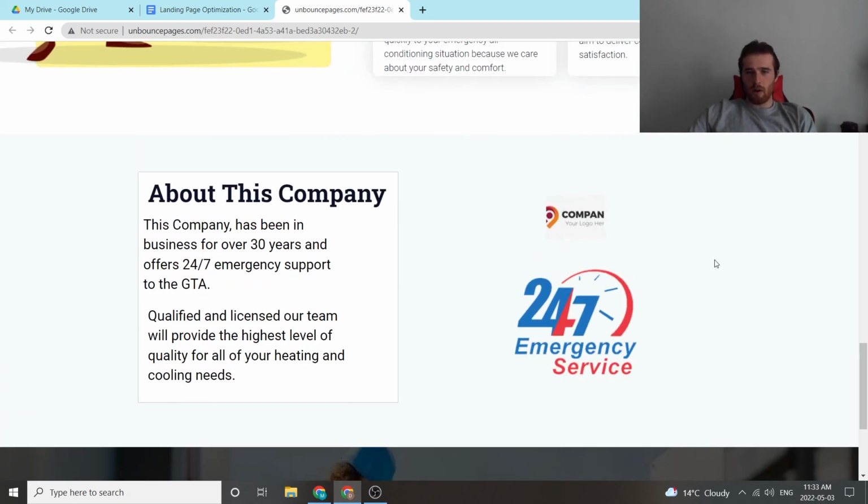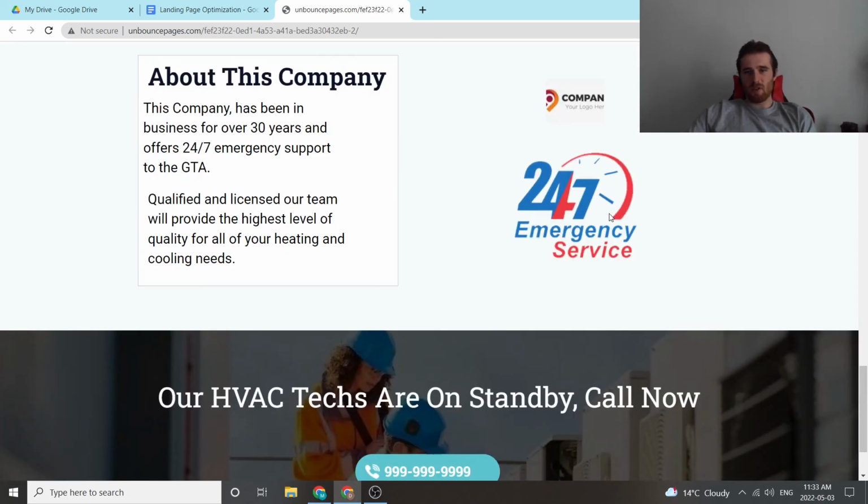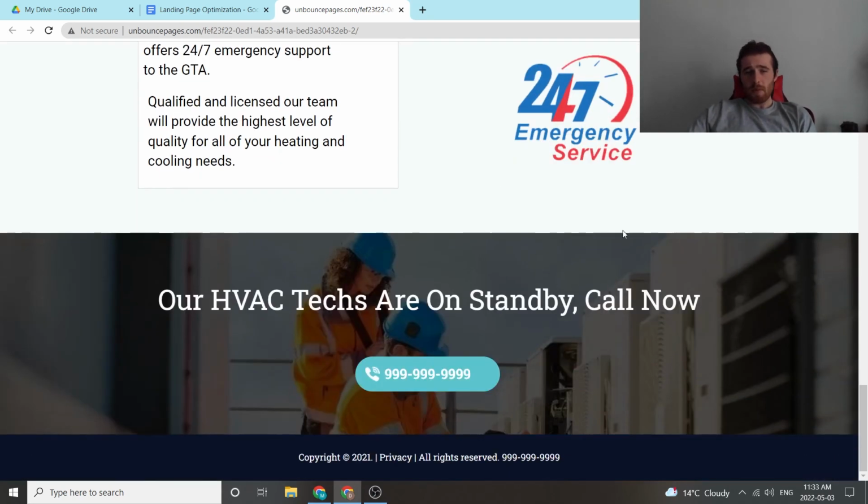You can put the logo here again, 24/7 emergency service. That's nice too. And then at the very end, I generally have another call to action, which is the same as one of the first ones. So either it's the email inquiry or it's the phone number, just so people don't got to scroll all the way back up. And then our HVAC techs are on standby. Call now. Just another nice heading to get the customer to do what you want them to do.